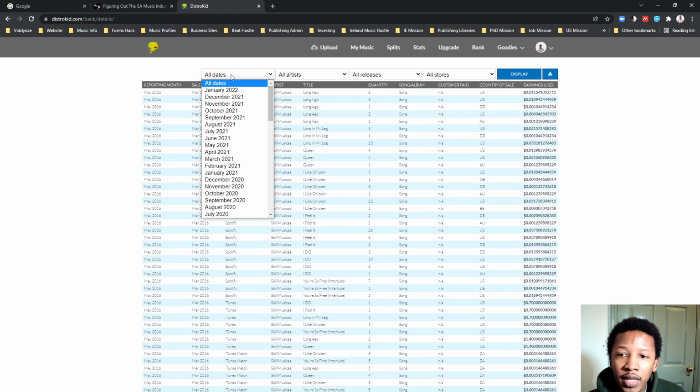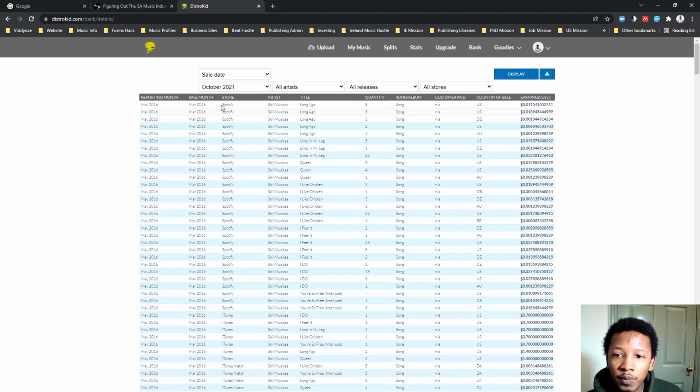So where it says all dates, I want you to change that to make it December 2021, or 3 months before the actual month you're reading now. So 1 month, 2 months, 3 months. So I'm going to go October of 2021 because I'm doing this in January 2022. So 3 months before the current day.